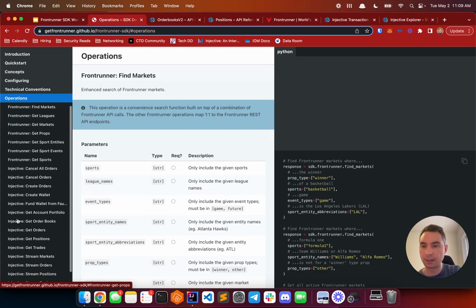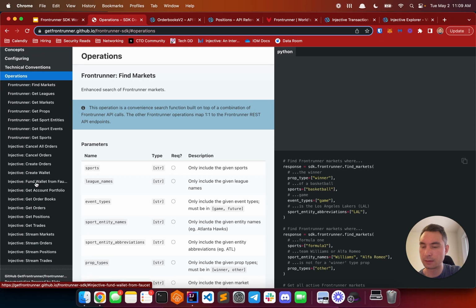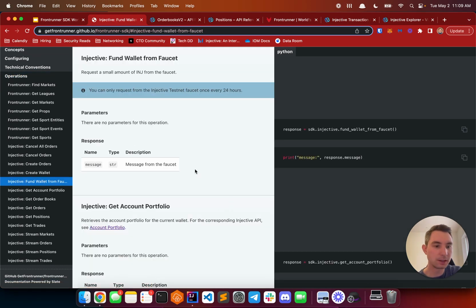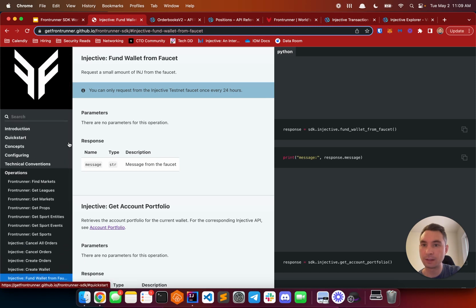And finally, again, this is where all the operations can be found. As we add more, they'll get added here. We see them namespaced by Frontrunner and Injective. I think we covered most of these. You can fund a wallet separately from creating the wallet. Generally, we just create it and fund it all in one go. And that is most of the SDK.